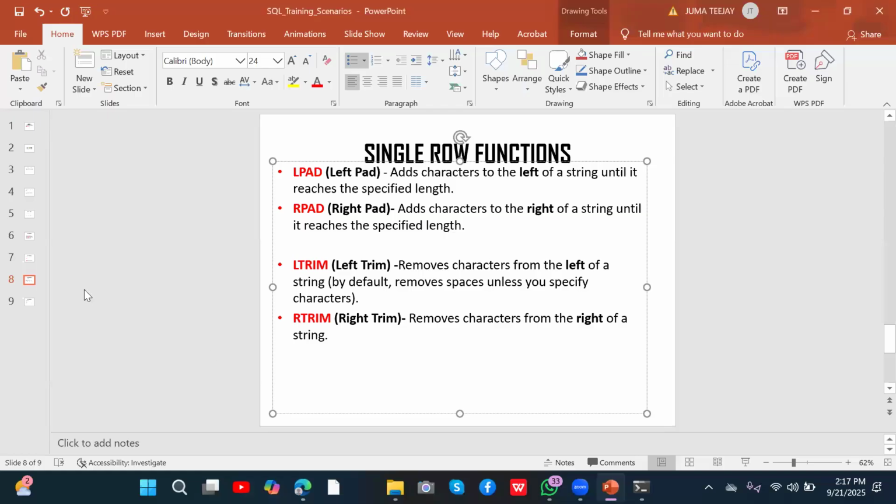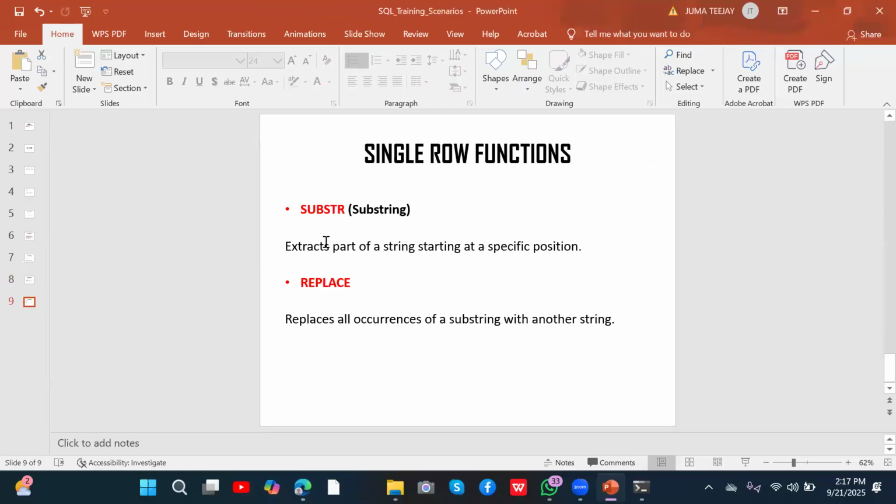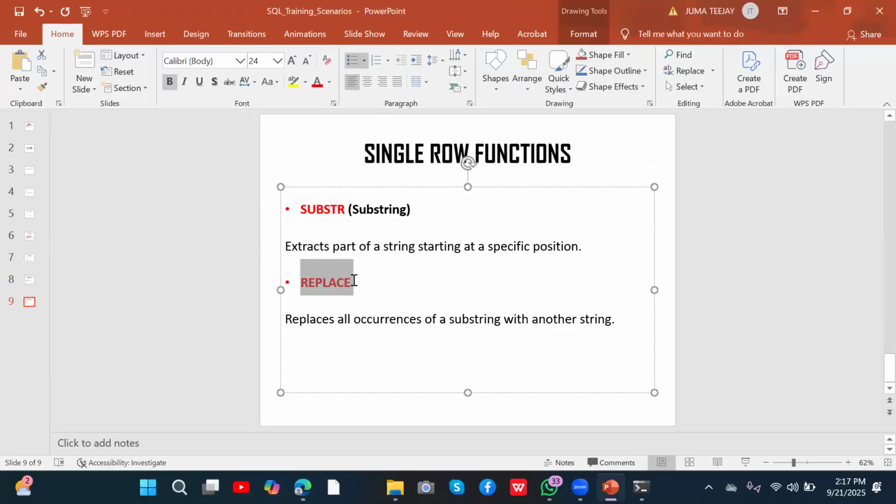Okay. I think I can leave that for you to try out. I can leave the R trim. Maybe you can look at the last part. Since we are all quiet, but we want to thank that person who has tried. What is next? We can look at the substring or the replace.